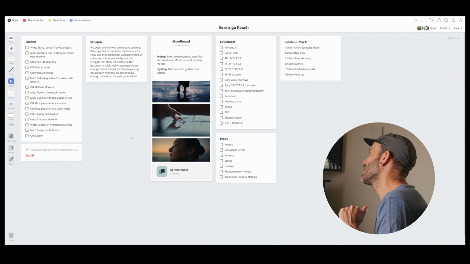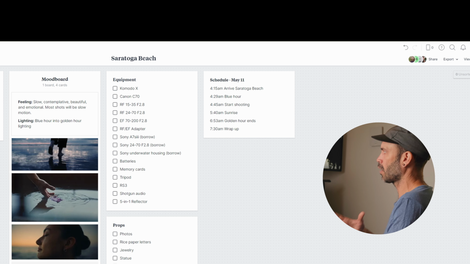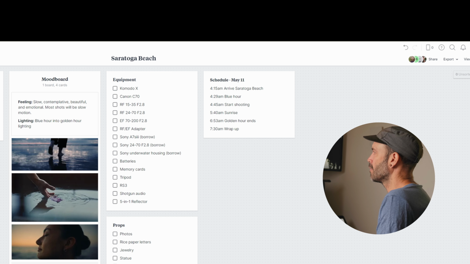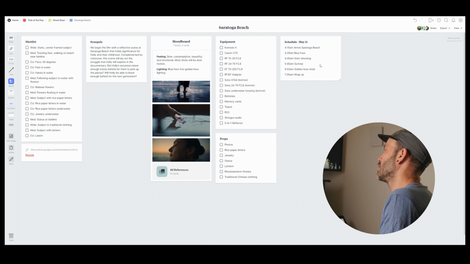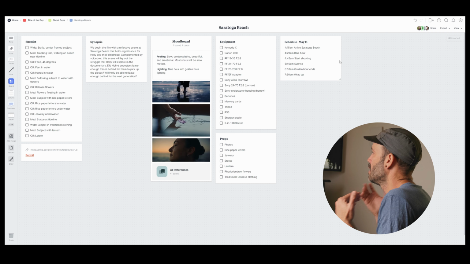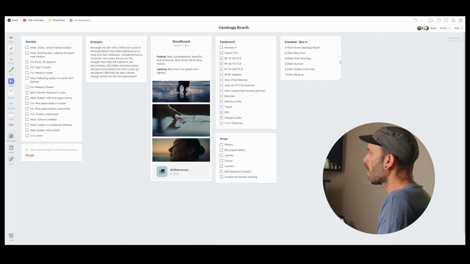So we knew it was going to be blue hour, and that meant that we were going to have to start quite early. On May 11th, blue hour begins at 4:30 a.m. and we knew we'd want to be shooting by about 4:45. It'd probably be a little too dark right at the start of blue hour. So we arrived at 4:15. We have when our sunrise is happening, we have when golden hour is ending, and then we have when we're wrapping up. So we knew everything needed to happen between basically 4:45 and 6:45-ish. So we had a 2-hour window to accomplish everything that we wanted to get.